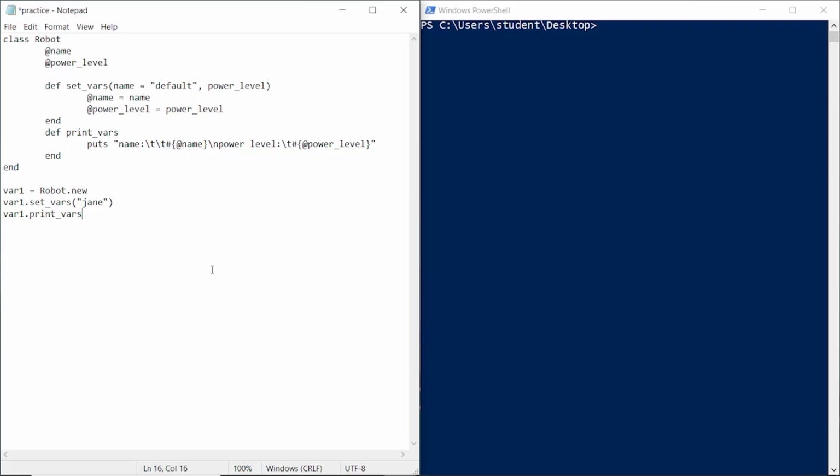So let's talk about the initialize method. The initialize method is just like any other instance method, except it's called when you create a new object, or as they say in the programming world, when you instantiate a new object. Looking at our code here, where you see it says var1 equals robot.new, it's this robot.new that triggers Ruby to do some stuff in the background to create a new object, but it also triggers Ruby to go looking in our robot class for an initialize method, and it'll run that off of this .new.